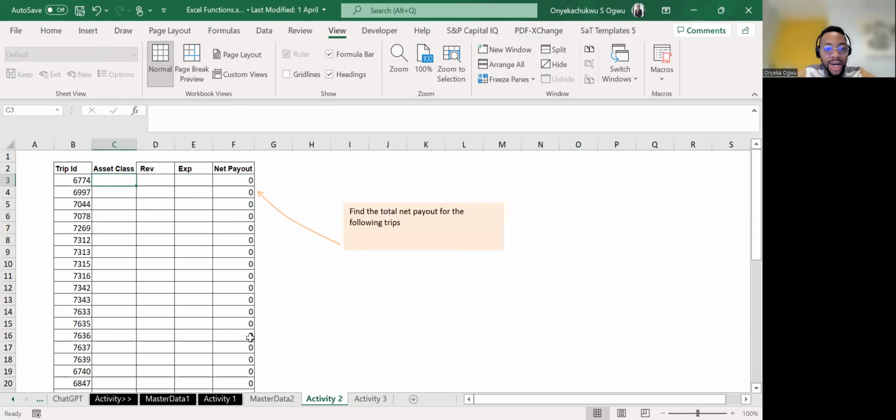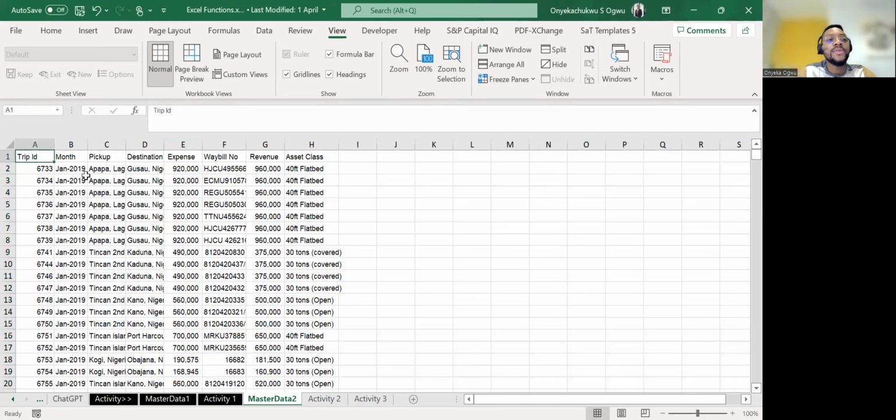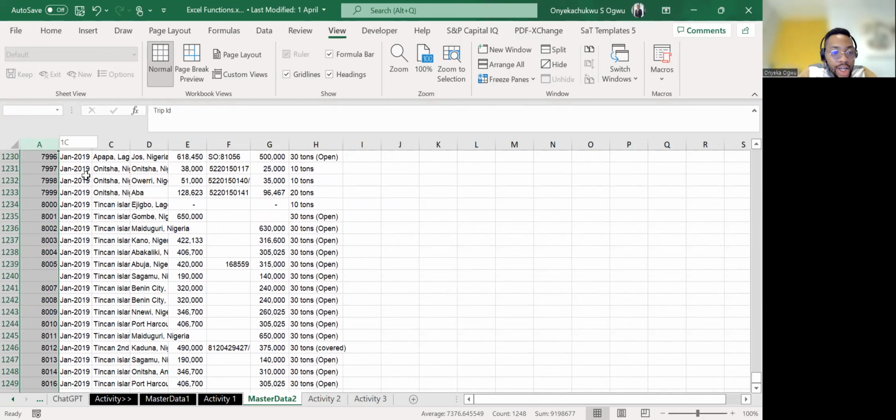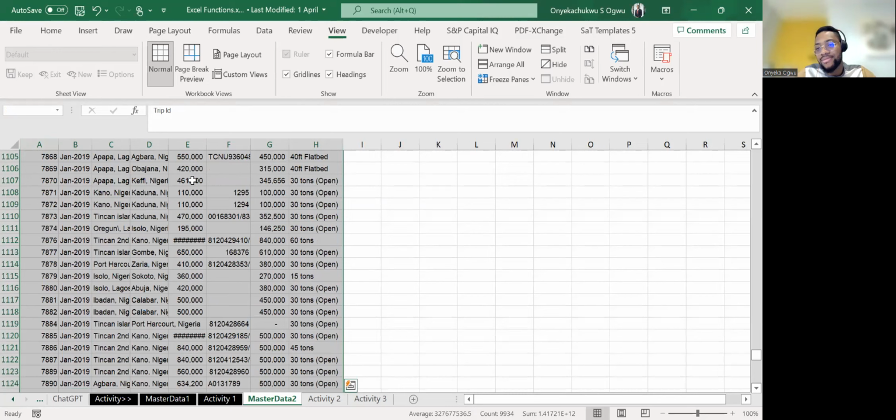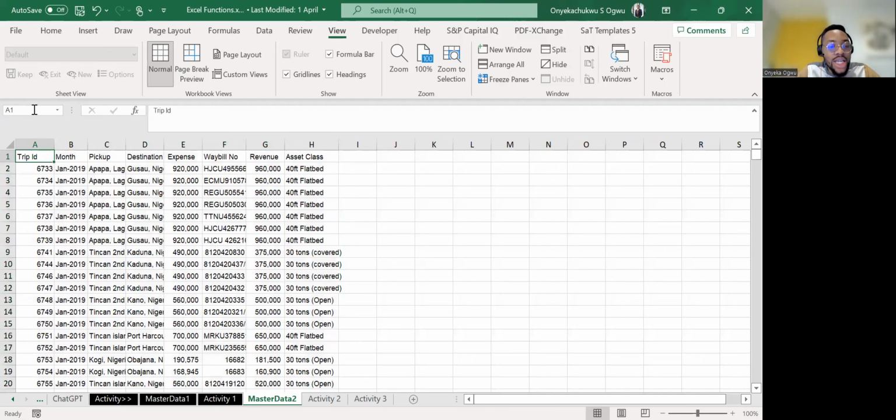So the third way, and I explained it in the very first lecture, is by coming to the table, highlighting all the table, and giving the table a name. So you come here and give the table a name. The name I'm giving this table, let's say, is Excel Tab 1. If I highlight everything, it gives the name Excel Tab 1.